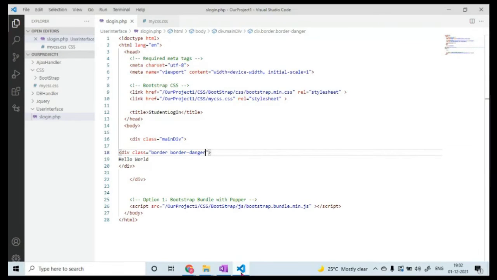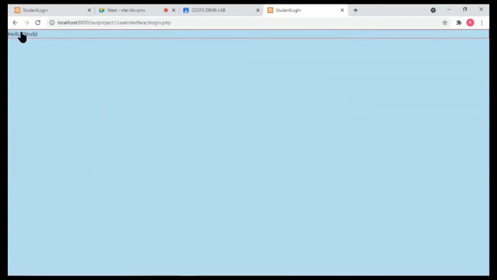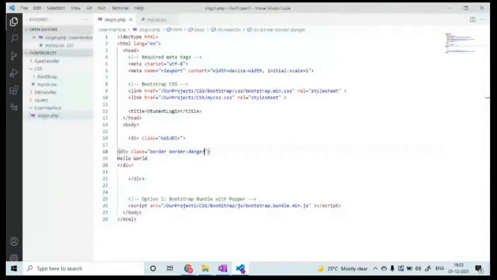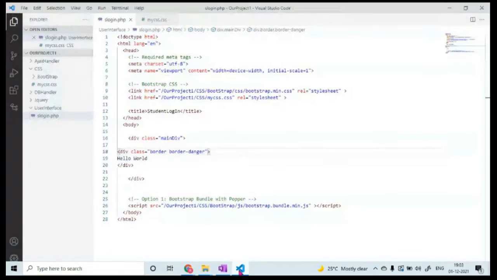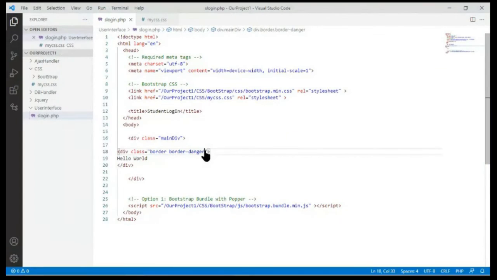Our goal is that somehow we have to bring this div to the center of this screen, right? How are we going to achieve it? First thing is, we do not want this div to cover this entire space. So I'm going to create another class, say, for example, inner div.